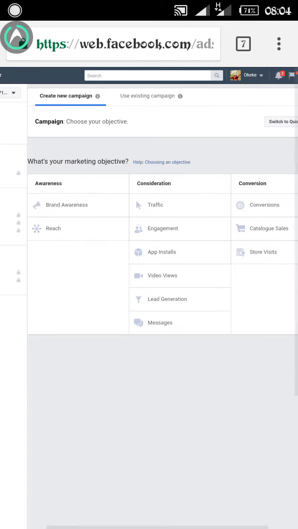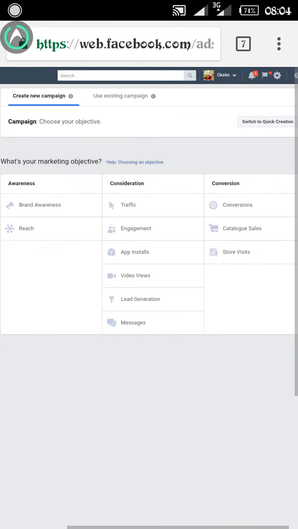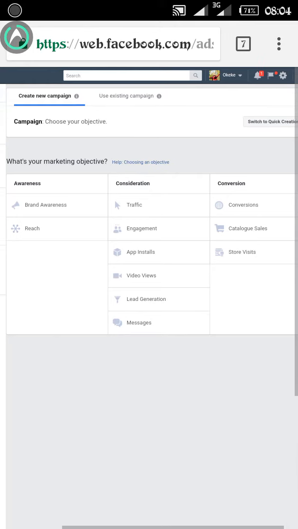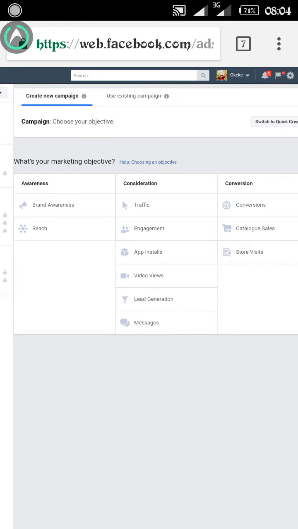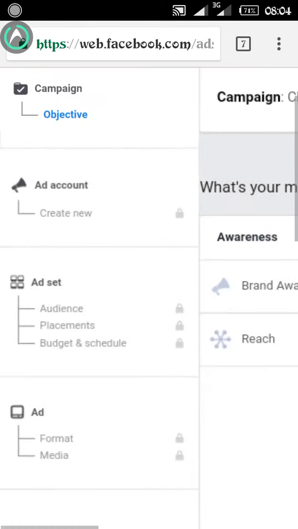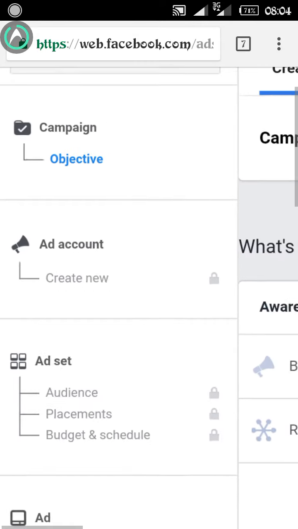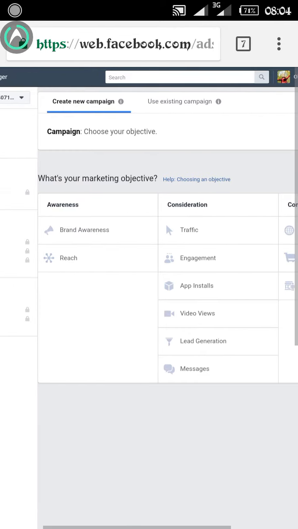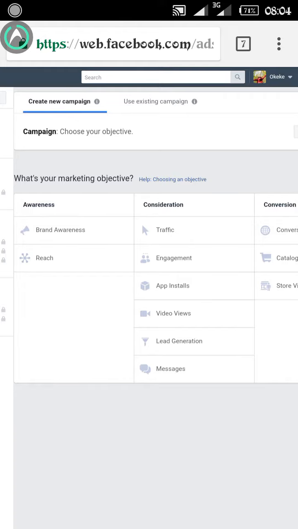Now looking at this page, we can see brand awareness, reach, traffic, engagement, app install, video views, lead generation, messages, conversions, catalog sales, store visits. Now these are called objectives, just as we can see it here, objectives. What does this mean?